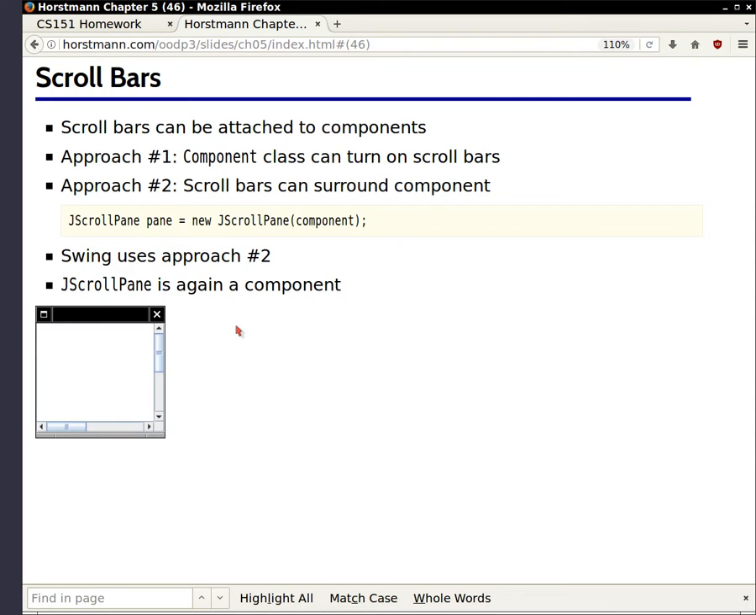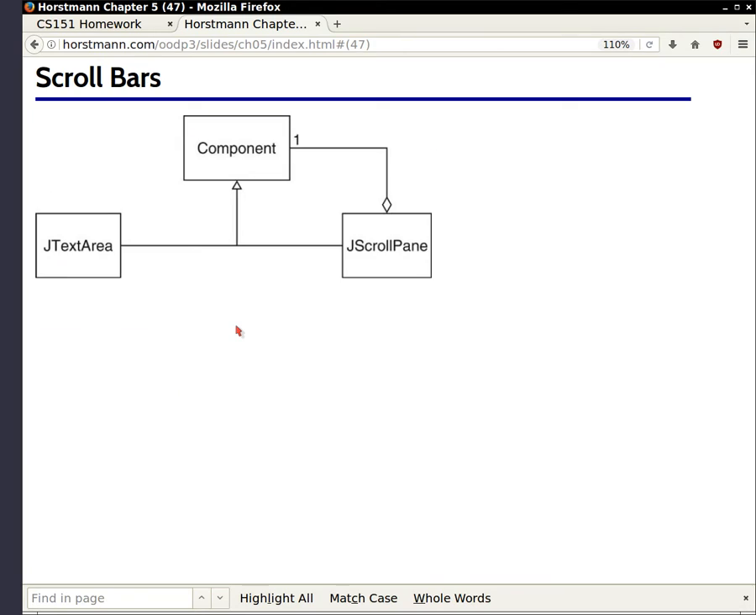And so the decorator pattern is probably one of the easiest patterns to remember. Just think scroll bars. Any component goes in, component with scroll bars comes out. The basic component is here. The JScrollPane has one component, namely the one that's being decorated, and it also is a component.